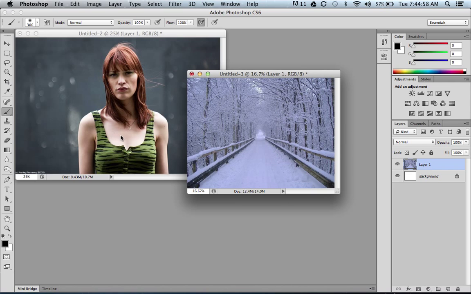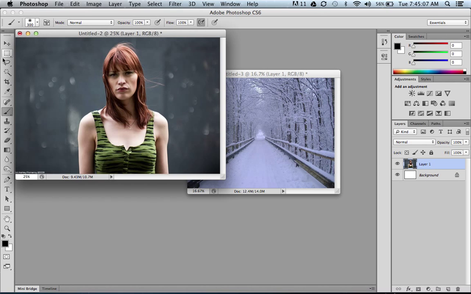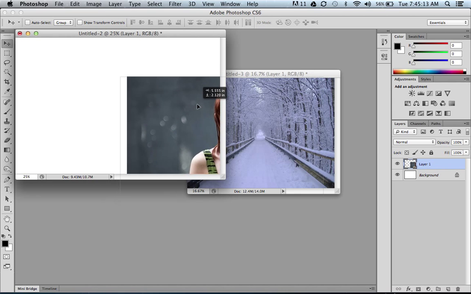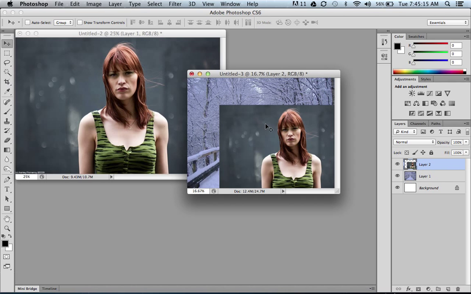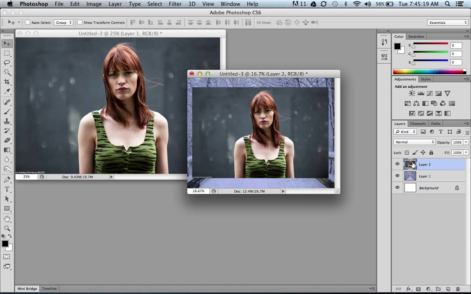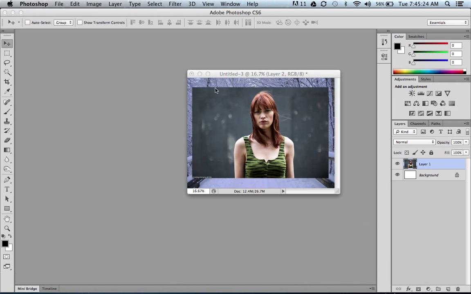I'm going to drag this woman in here and have her coming out of the bridge somehow. So what I need to do is go to her image, go to the Move tool, and then just click right in the middle of her picture, come over and drop it in. Basically what it does is it creates a new layer of the image that I just dragged over. So we're going to close her for a minute.